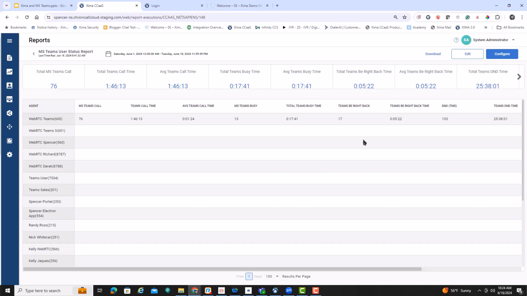Okay, that's just a quick high-level overview of Xima's integration with Microsoft Teams and our Cloud Contact Center.